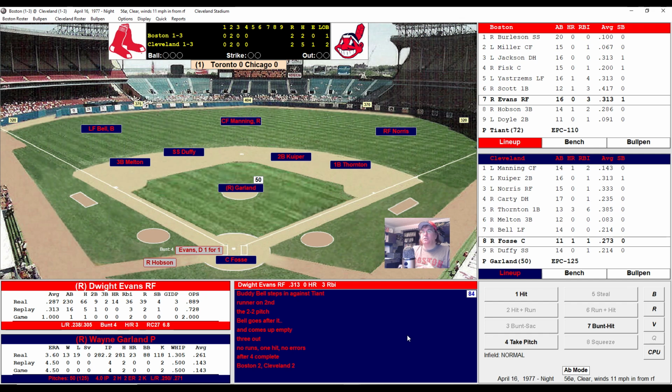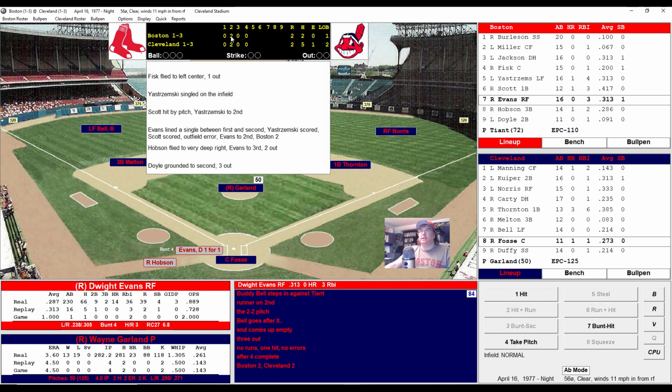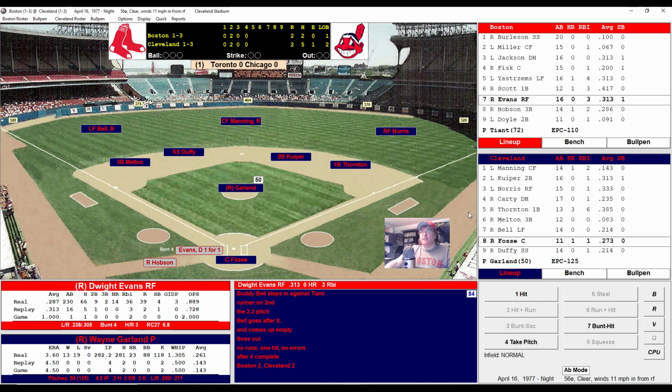It is still 2-2. We take a look at how we got here in the second inning. Yaz singled. George Scott got hit by a pitch, and then Evans singled. Yaz scored, and then on the fielding error, George Scott scored. And that's how the Sox got their 2 runs in the second. Cleveland responded at the bottom of the second with a 2-run home run by Thornton. And that's where we stand here.